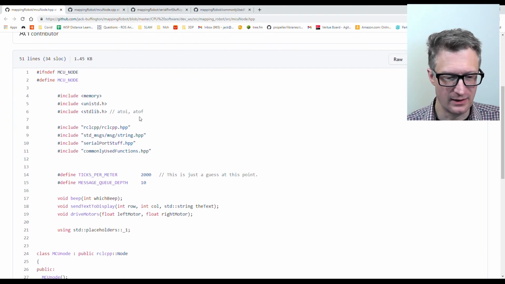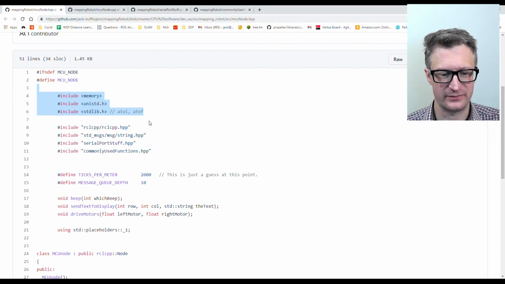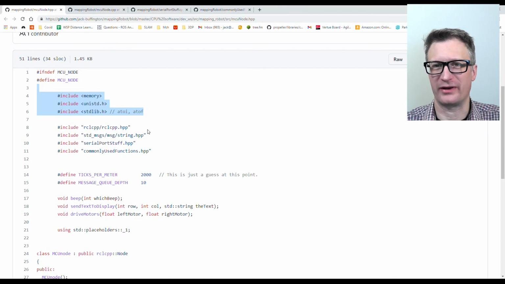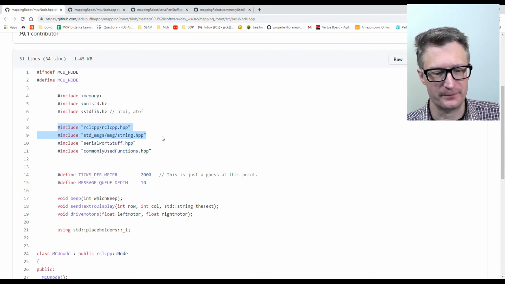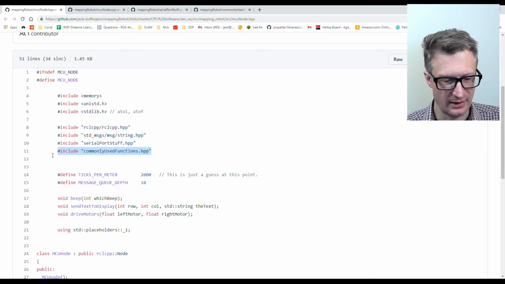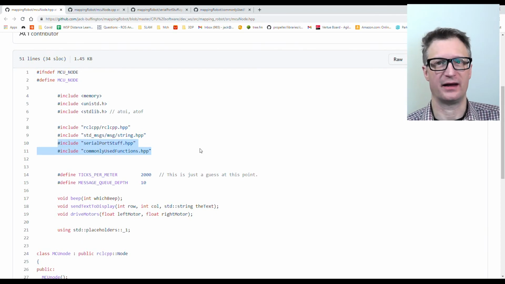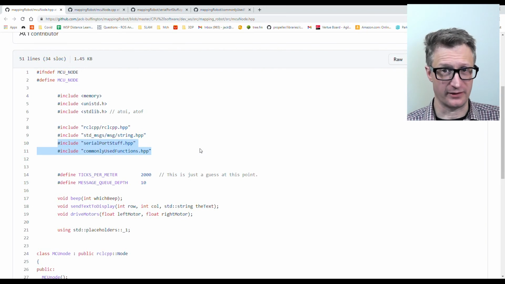Let's just jump right into the code and we'll look at the header file for my microcontroller node. Here I have some standard C++ pound includes. These two are things for ROS2, and these two are include files that I have found useful over the years that I include in many of my pieces of code.